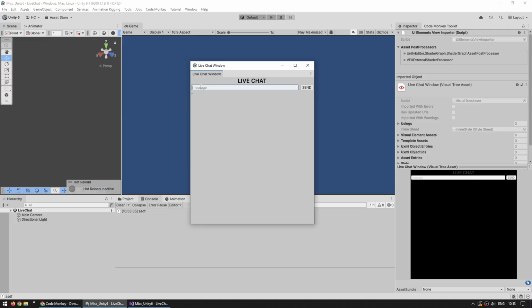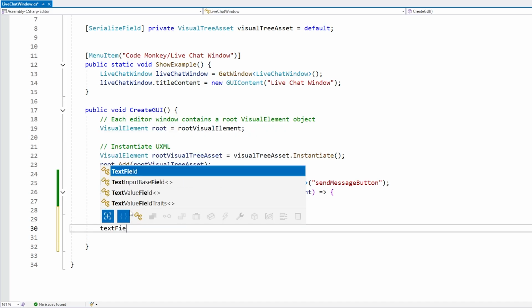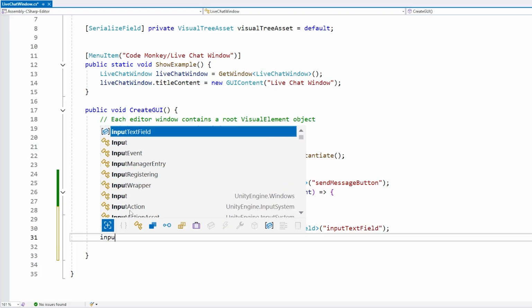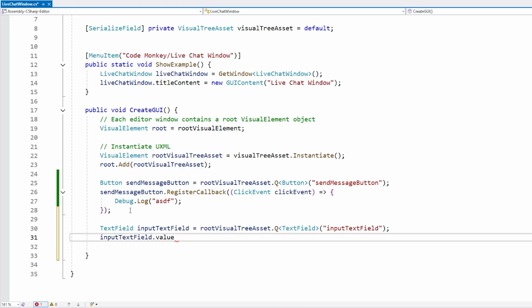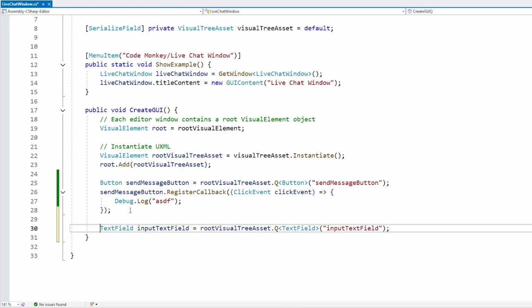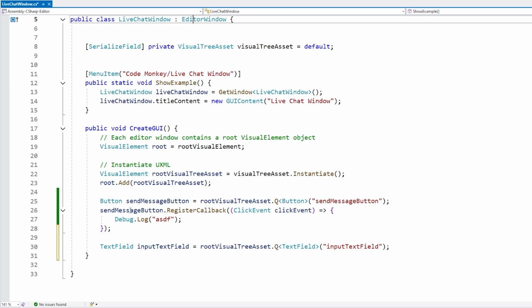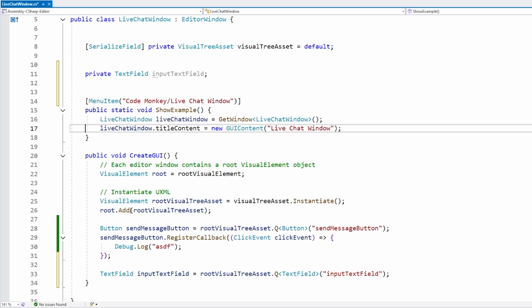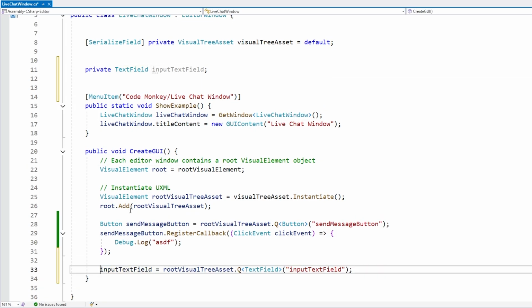Now we just need to get a reference to the input text so we can know what text we want to send. So again, same thing. In this case, it's a type TextField, the input text field, and we go once again root visual tree asset and do a query, in this case of type TextField. And again, we've got to use a string name, input text field, like this. Then on the input text field, we've got the value. So let's store this so we can use it in a separate function. Let's go up here and make a private TextField, input text field, like that. And then over here, we grab that reference and we assign it.